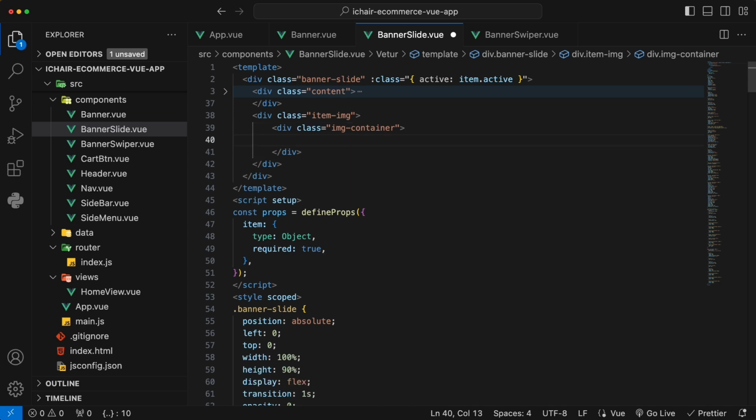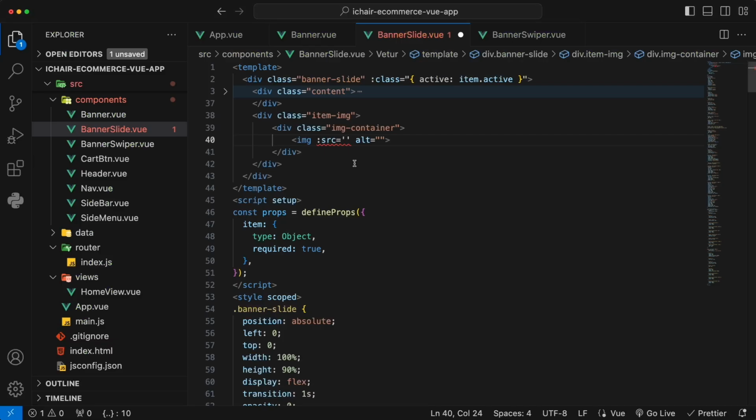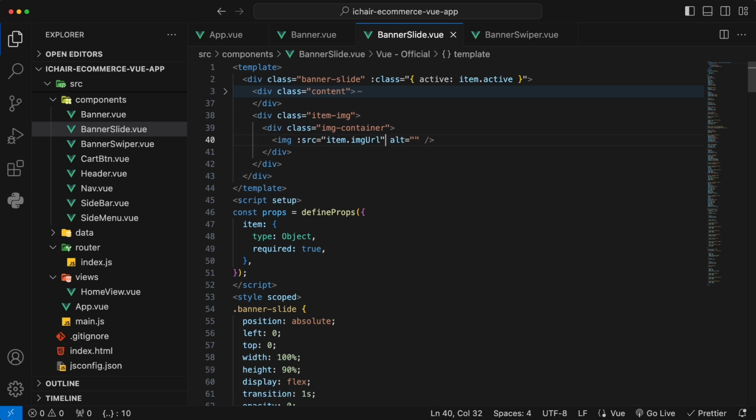So we'll create an item image container, and inside the image container, we're going to wrap our image. So with the image, the source, we have to bind it because the source comes from the backend, right? We do have that image URL here. We need to access this image URL to find our image. So we bind it with item.imageURL. So now you should have that image.